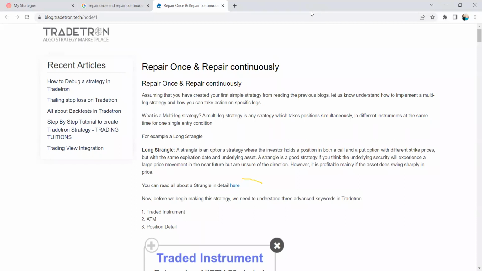But repair continuous is used when you want to re-enter into that position and again put a stop loss of 20%. Again, if you want to re-enter into that position and again put a stop loss of 20%, then in that case repair continuous is used. But how to use it is explained in this particular blog. So once you try it out, then you will understand. So that is the thing.